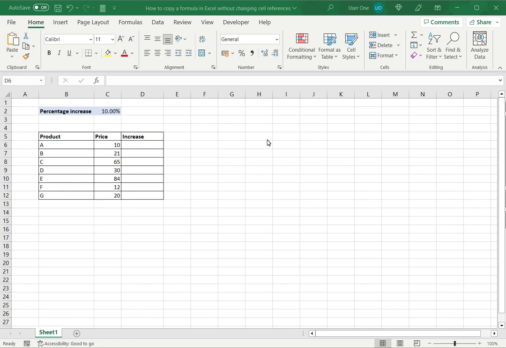But there may be a case where you want to copy the formula, but you don't want the cell reference to change. This is when the dollar sign is used to make the cell reference constant. So let's see how to do this. In this example, I have a price and I want to increase the price by the percentage given here, which is 10%. So the first thing I'll do is create the formula.